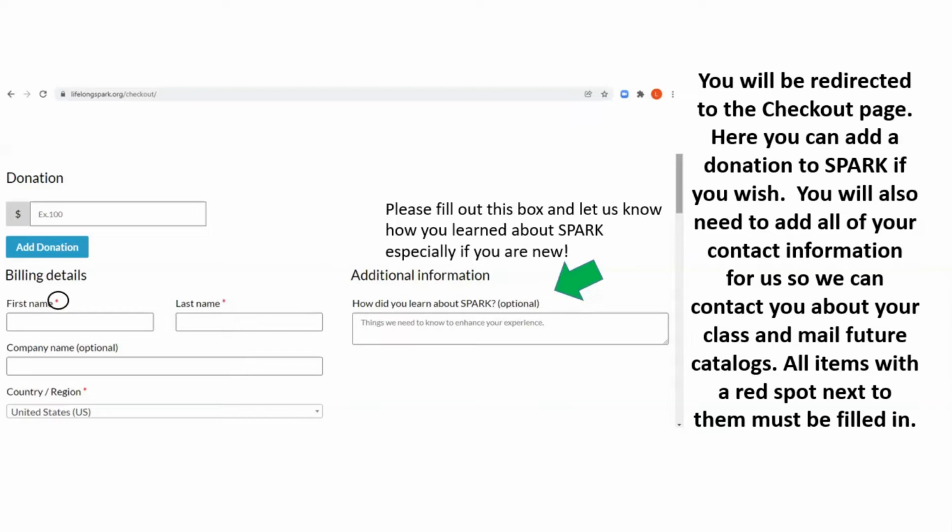We've circled one of those red spots next to first name on this slide so that you see what to watch for. It's also important for us to know how you learned about Spark, especially if you're new. Please take the time to fill in the box that says, how did you learn about Spark? On this slide, you'll see a green arrow pointing to that box.